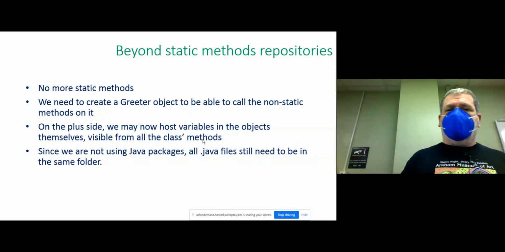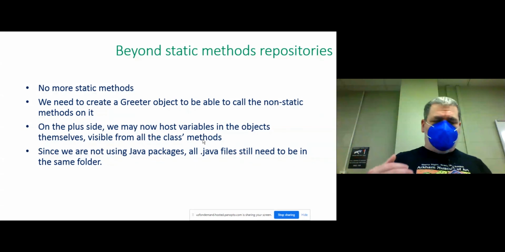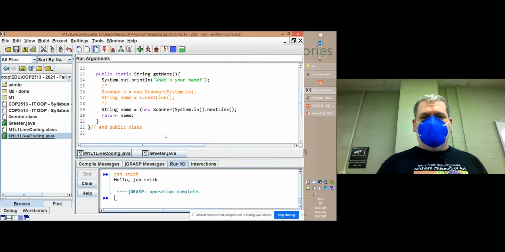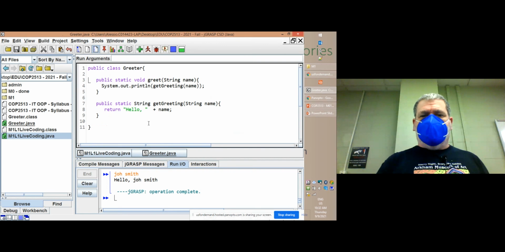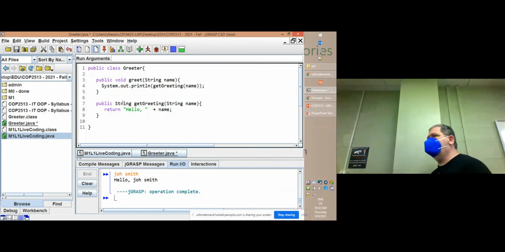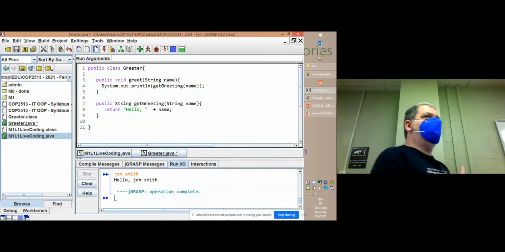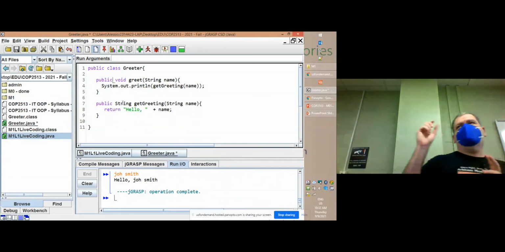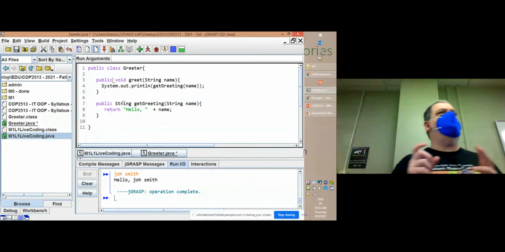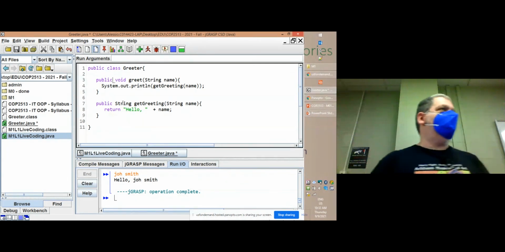But object-oriented programming is going to have us go one step further. What does the step look like? Well, in the class greeter, I don't want static methods inside of it anymore. So that's it, I'm removing that static keyword. Big deal, right? So what does that mean now? Well, a static method in a class, you use the keyword static to mark it so that people can call it using the class name.